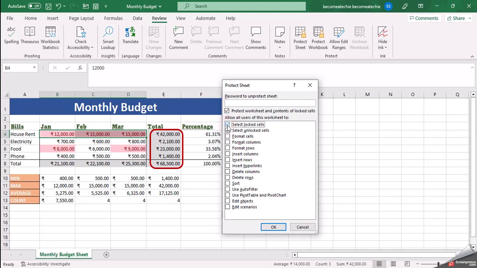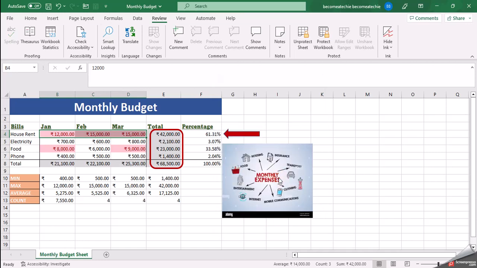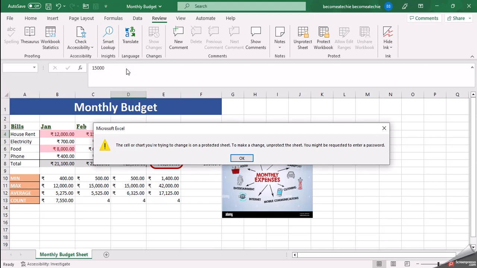So I am selecting this, and I am entering a password and hitting OK. It is asking me to re-enter. Now if you go here and try to change the value, you will get something like this. A message will pop up saying it is a protected sheet, and you will have to unprotect the sheet, and only then will you be able to make any change.